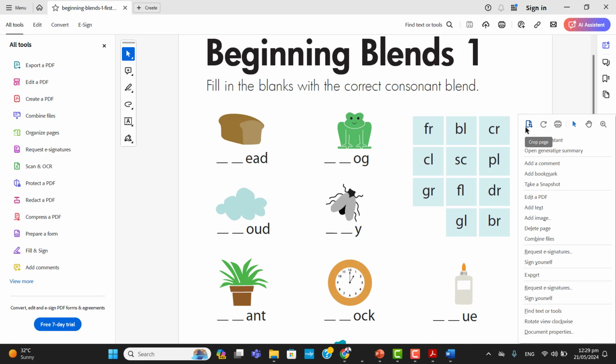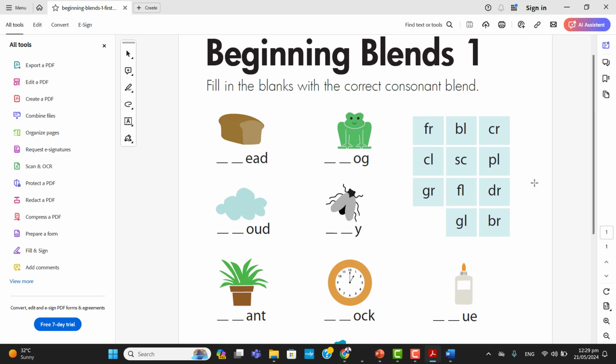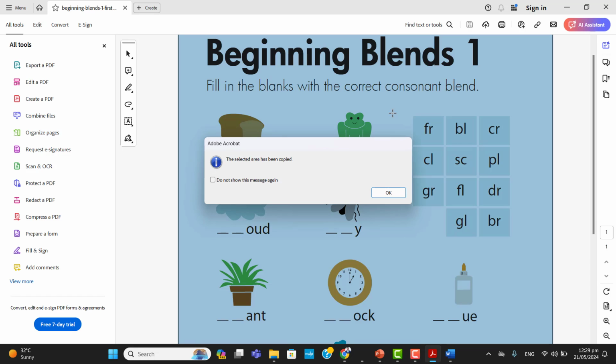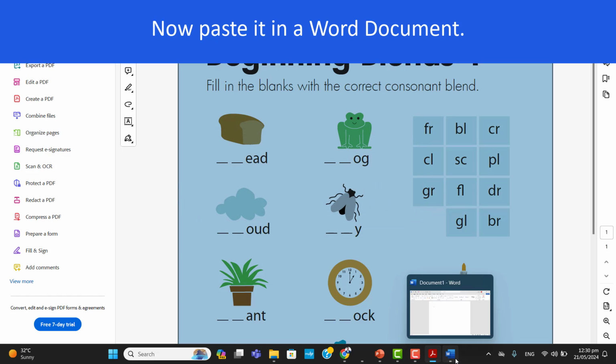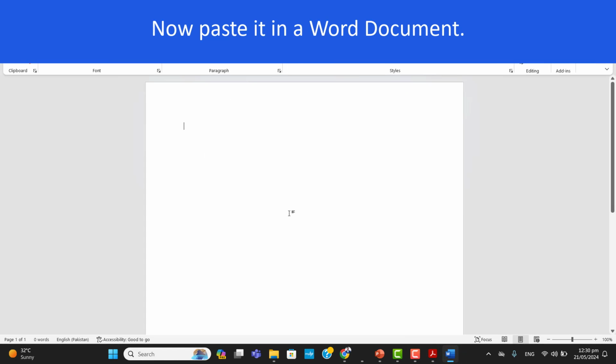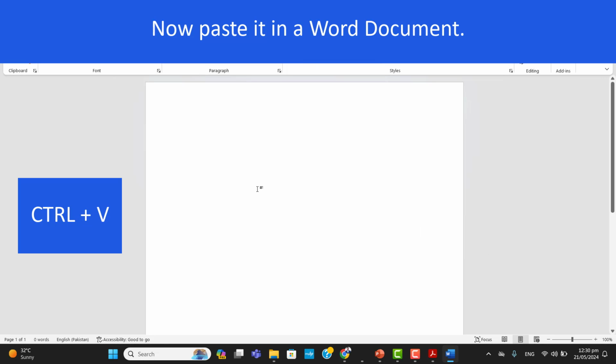First, we have to right click on this page and go to Take a Snapshot. After going to Take a Snapshot, we can click here, and once we click, the response means the selected area has been copied. I hit OK and let's go to Word. In the Word document, let's paste it.